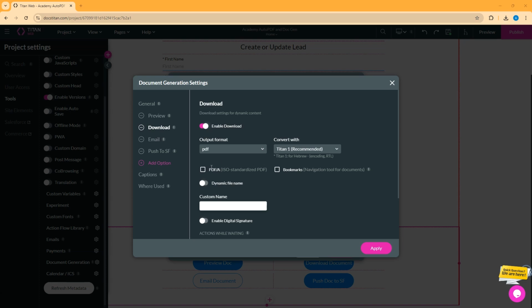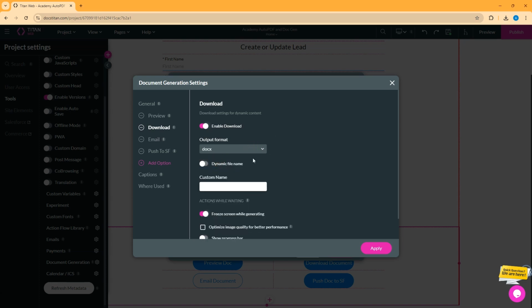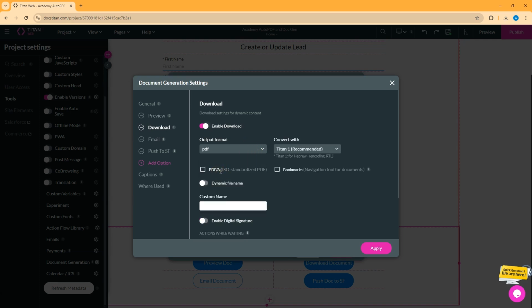Here, you can set the desired document output format. The options are docx or PDF. With docx, the document is simply downloaded as a docx Word type format. With PDF, select PDF as an option, and you can also select which tool you wish to use to convert the documents to a PDF: LibreOffice, Office 365, Titan 1, or Titan 2. We recommend using Titan 1, so that's what we will select.